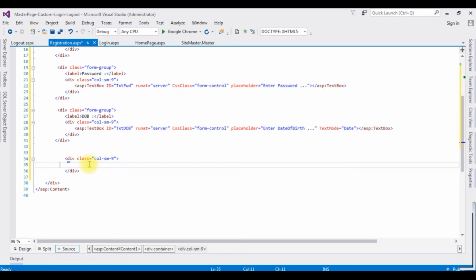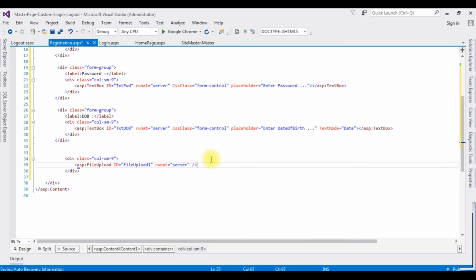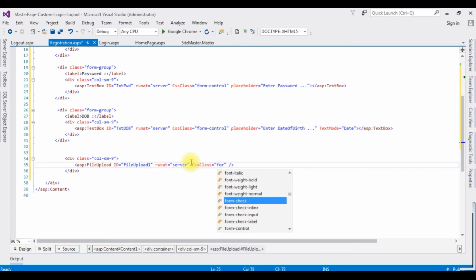Now in this div tag I am adding the file upload control. Go to toolbox, file upload control, CSS class, form control.